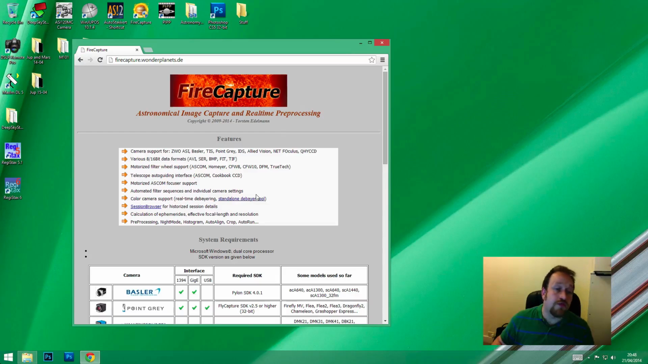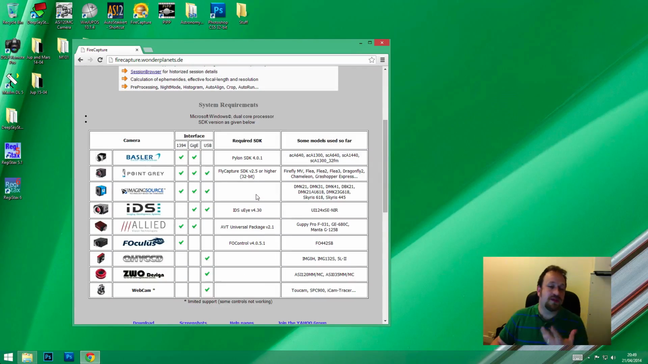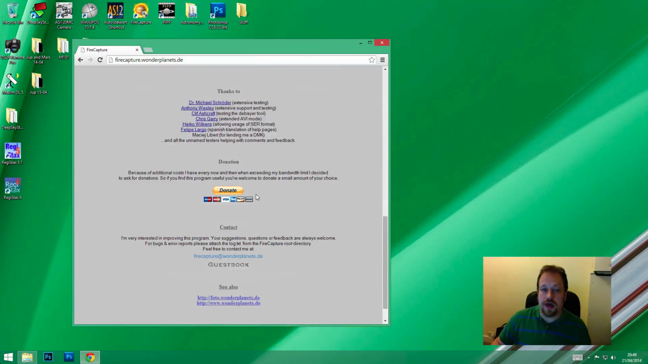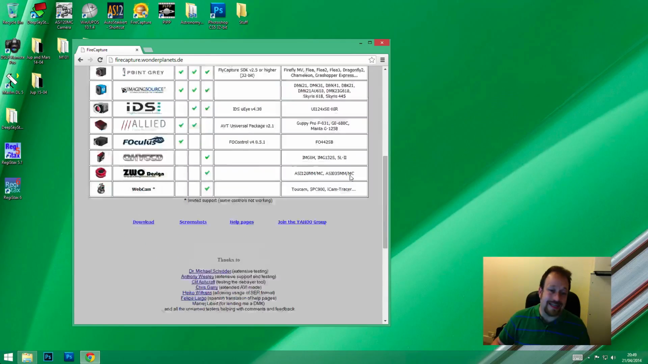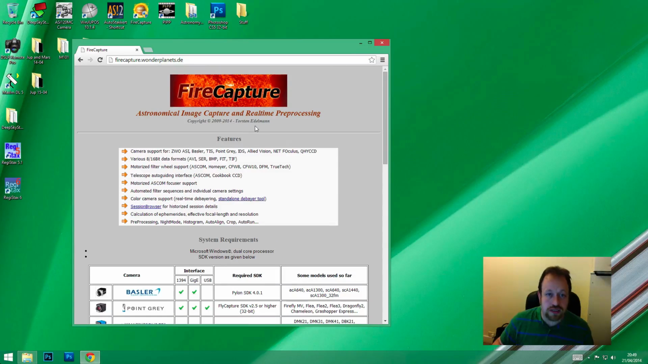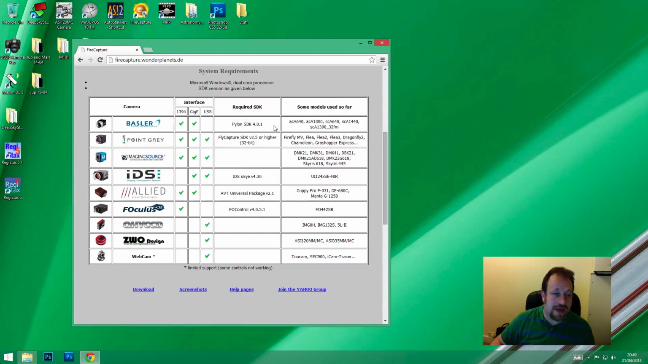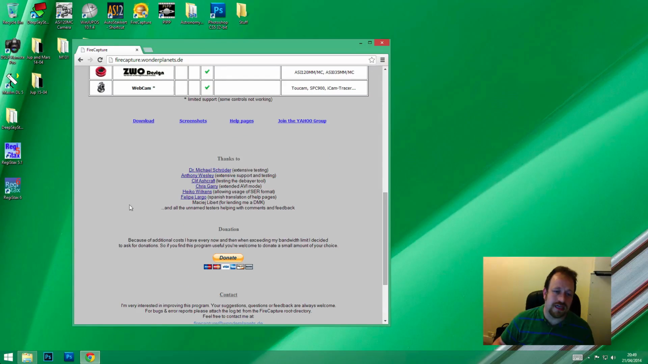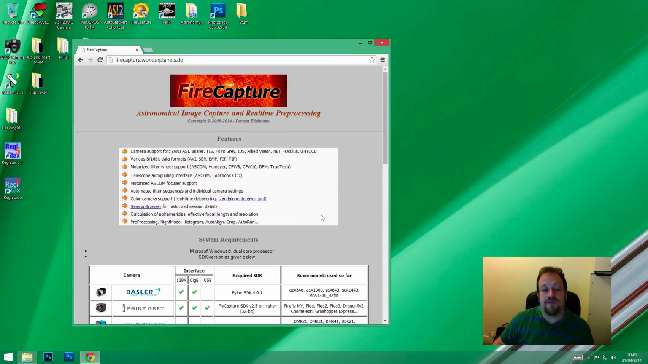like I said, it's available for free from firecapture.wonderplanets.de, but always remember, people's time goes into making these things, so if you find it useful, please donate to them, or donate to him. The guy who does it is Torsten Edelmann. His time and a lot of other people's time in testing and contributing have gone into making this. So give the guy some support, and hopefully he'll carry on developing it for a long time to come.